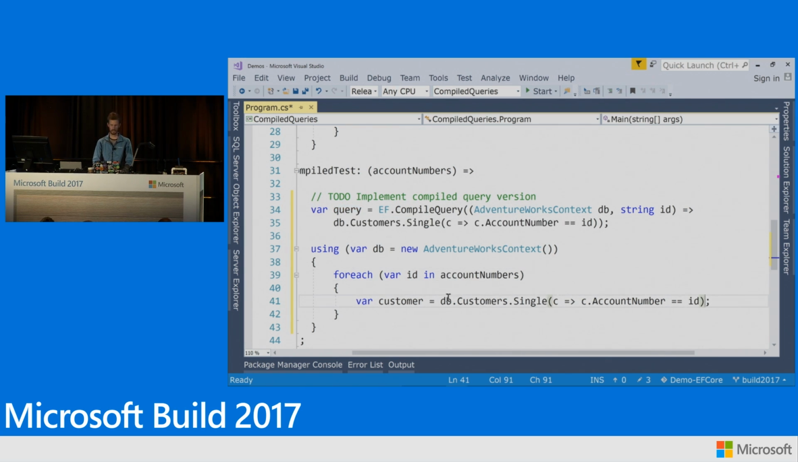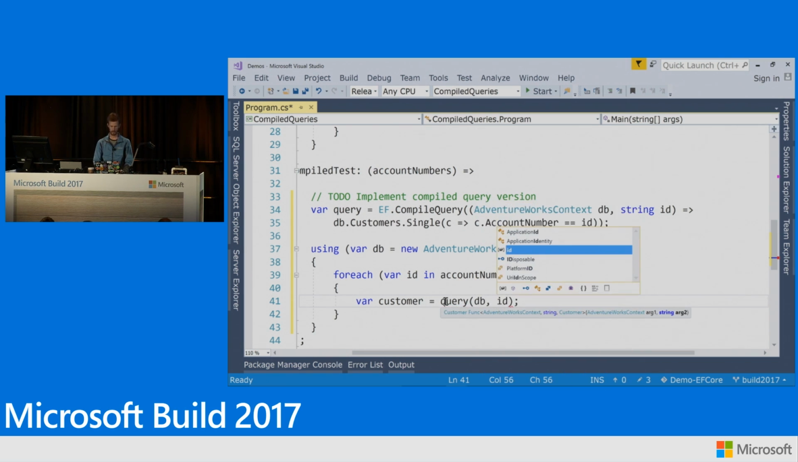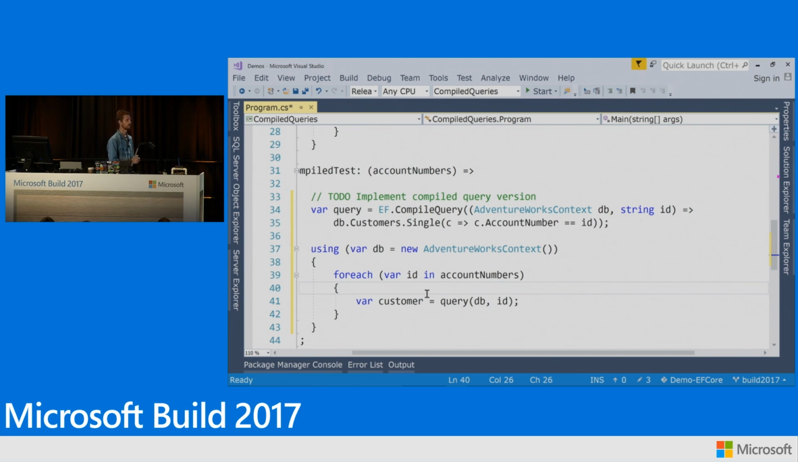So then down in my actual body, instead of running the query using LINQ, we're going to use our compiled query. We're going to pass in the context and the ID. It's important that we pass the context in, because in this case, I'm always running it against the same context, but that wouldn't be the case in an ASP.NET Core application. Every request has a different context, but we still want to make use of the same compiled query. OK, let's run, see what happens.